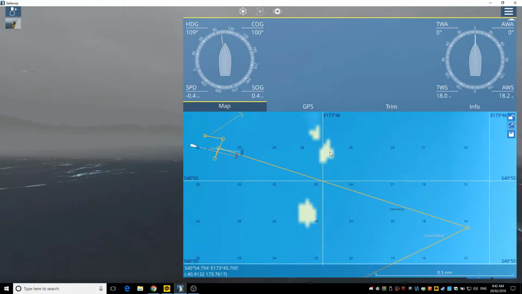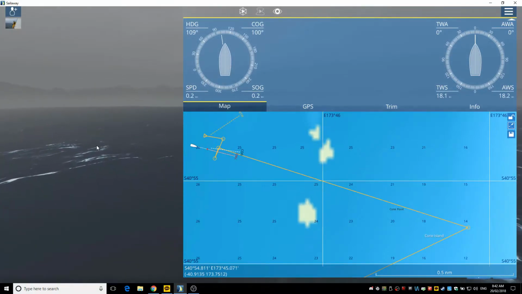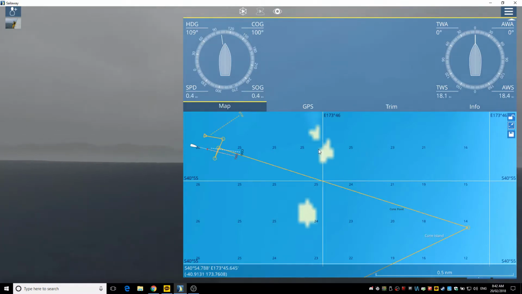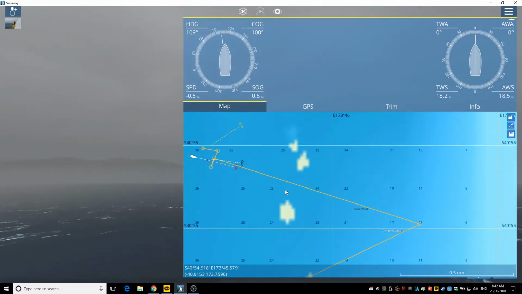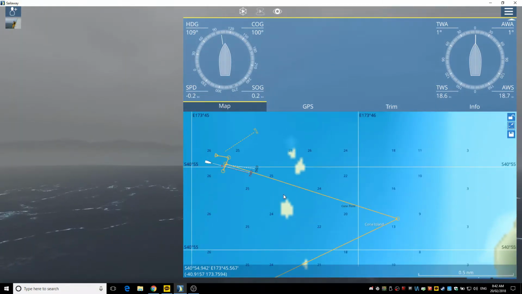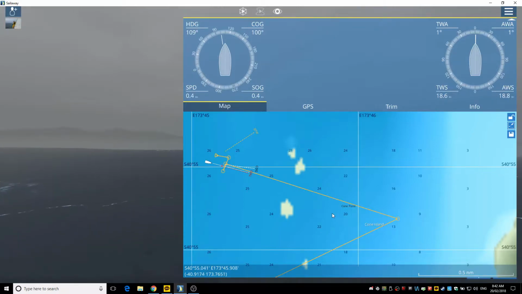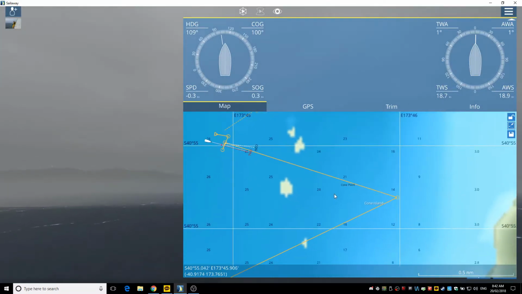Now this is probably not a great course, just in the fact that I've got islands and it's terrible weather today. But I like my competitors to have a little bit of a think about how they're going to get through here. Probably a little bit too dangerous for real racing.